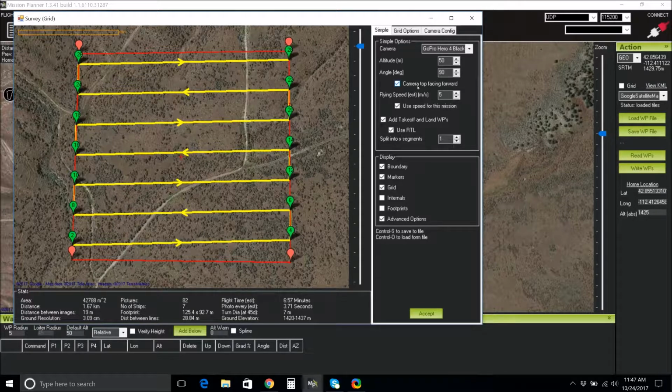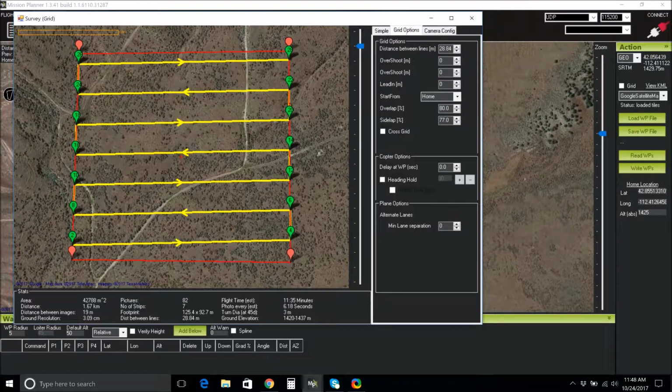Make sure the camera top facing forward is checked. Select your flying speed. An ideal flying speed ranges from 3 to 5 meters per second. We will use a slow flying speed of 3 meters per second. Make sure that the Add Takeoff and Land waypoints and Use RTL are checked. In the Grid Options tab, adjust the Overlap and Side Lap options. Set your overlap to 80% and set your side lap between 75 and 80%.